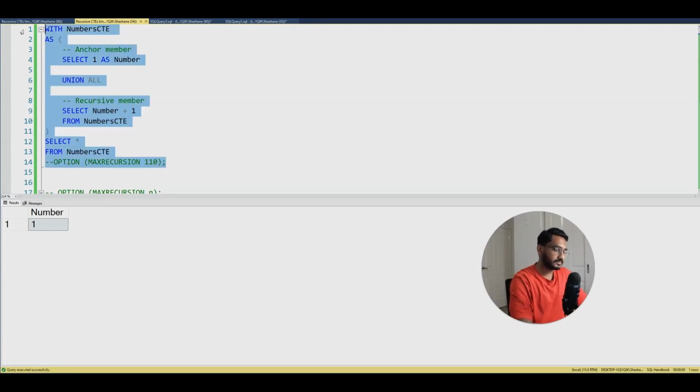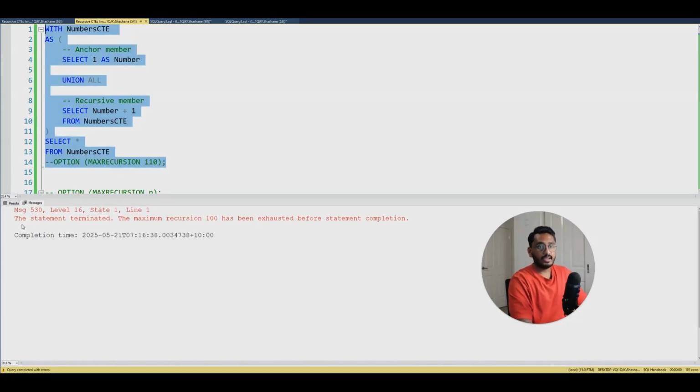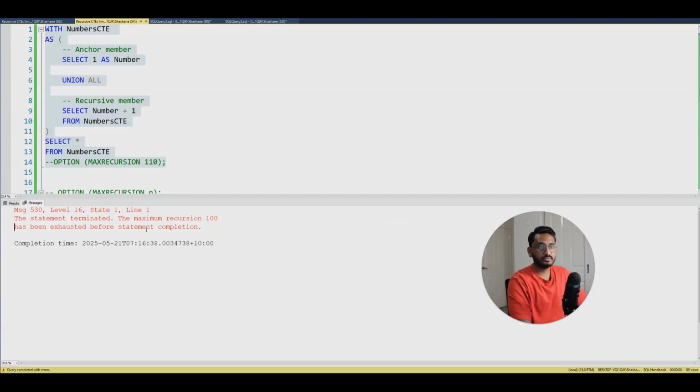If we were to run the whole CTE, I get a message back from SQL Server saying the statement was terminated. The maximum recursion, which is 100, has been exhausted before statement completion. So this tells me the database engine has a default value of 100 recursions, where if that is met, the database engine is like, look, we're not going to let this go on further. We're going to terminate right now, which is actually a good thing to have because we don't want a recursive CTE to run an infinite number of times. That's just not useful for anyone.